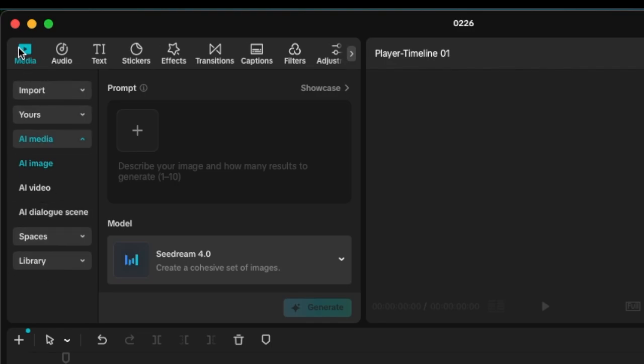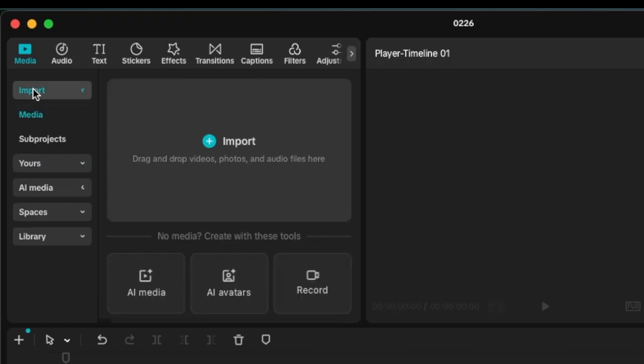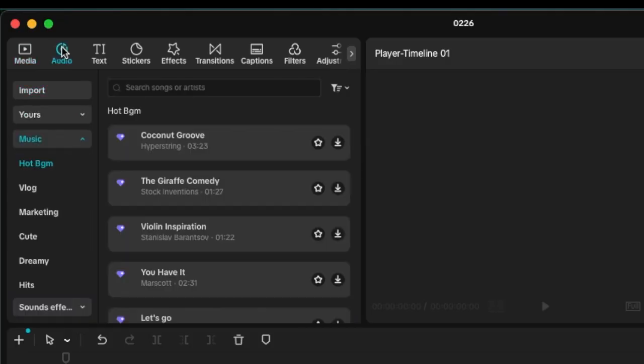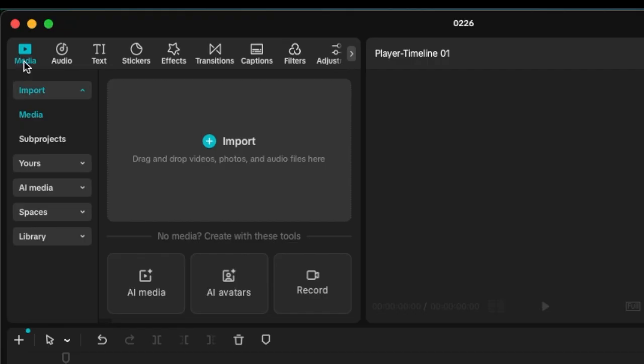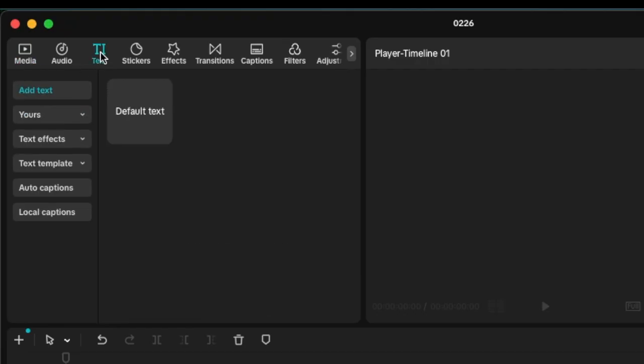Just above that, as you saw, it landed on media. This is where we were when we clicked import. This is your audio. So if you want to get audio from CapCut, you can use it directly with audio here, or you can import your own audio when you were in the media space. This is your text. If you want to add text on your videos, you use that functionality.